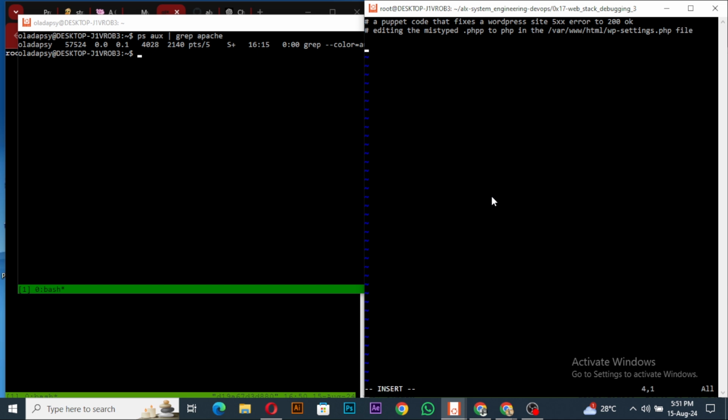So what we do in Puppet is we write execute a command, put a space, open bracket, close braces, enter, enter, and then I'll give this one a name. Make sure there's a space here, open, and I will call this one fix WordPress server error. So that's the name I give to it.